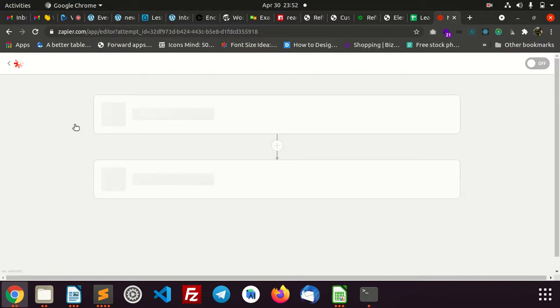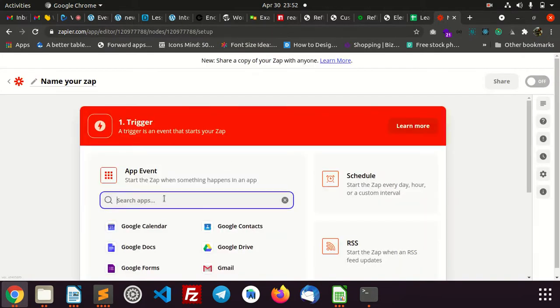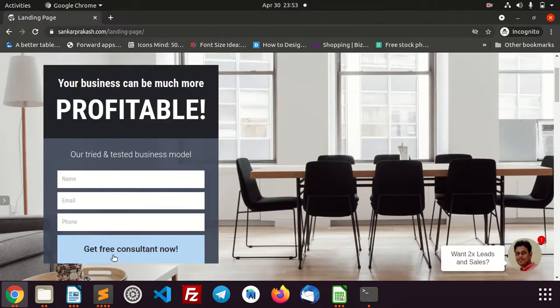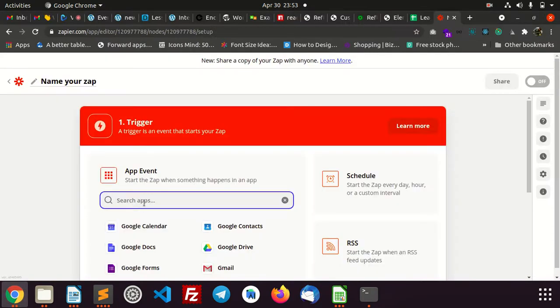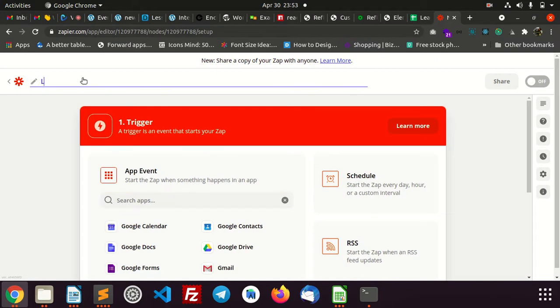So the idea is we are going to create a webhook in this Zapier, which is a catch hook. Once the webhook is created in Zapier, we will put it into this button trigger. Okay, that way we are going to do. So I am naming it as leads tracker.